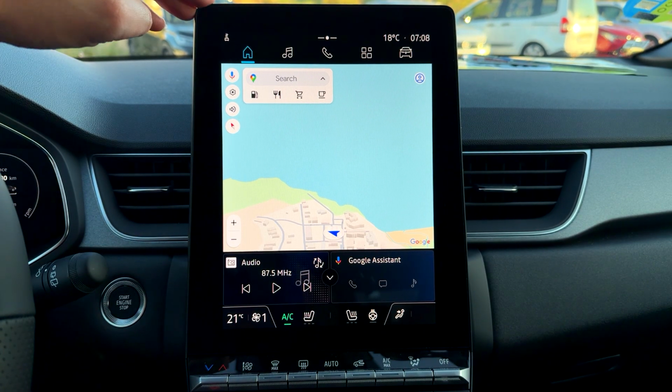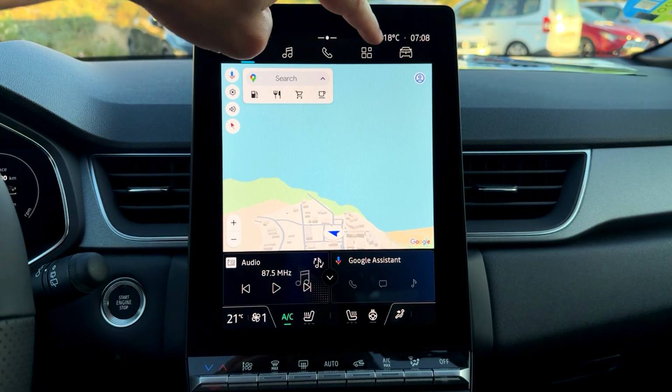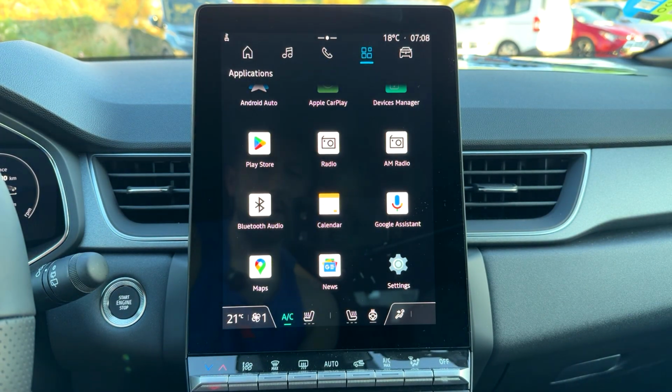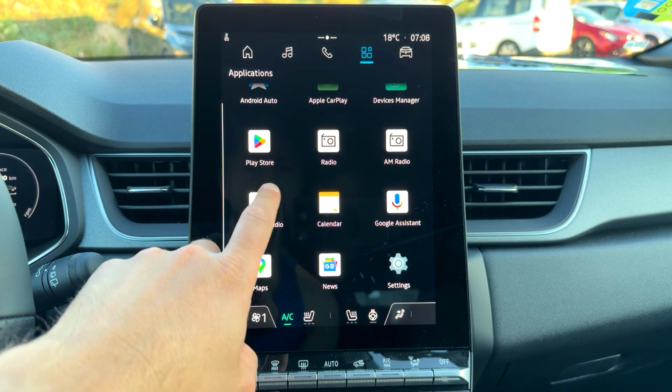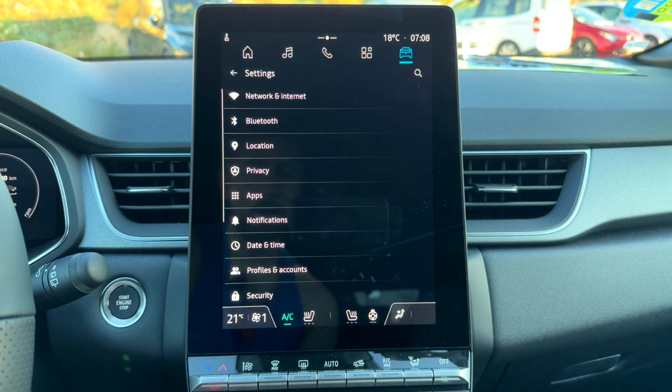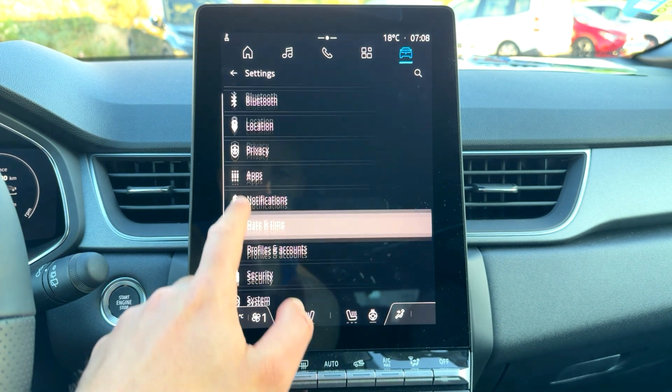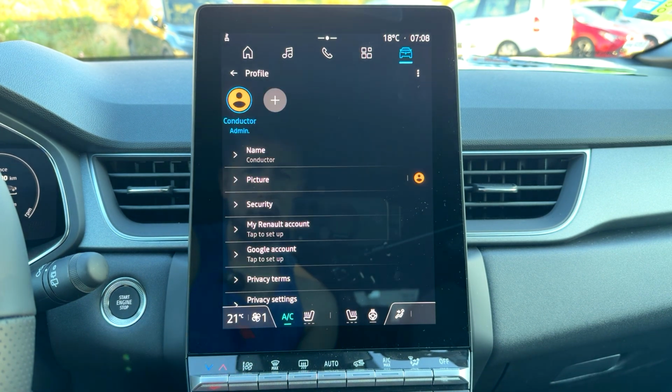At the very beginning, let's start by using the home screen, then let's choose the apps icon. From the top of the screen, you need to tap the apps icon, then scroll down until you see the settings, select the settings. From the list of settings, you need to scroll down to select profiles and accounts.